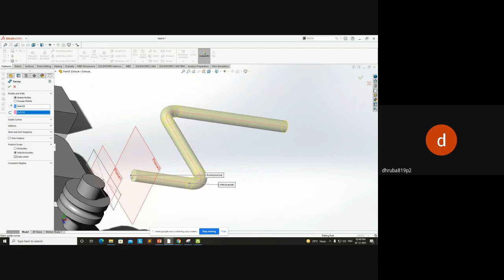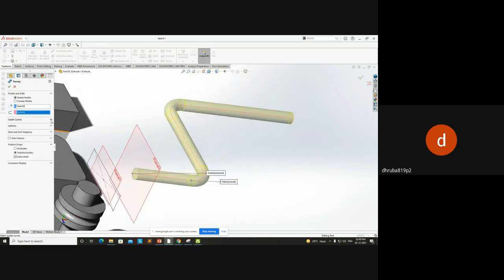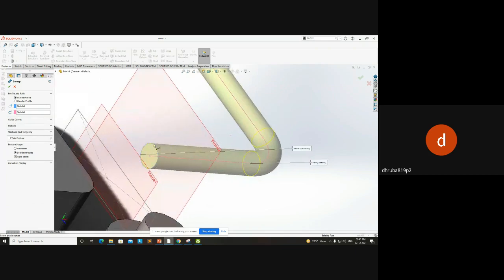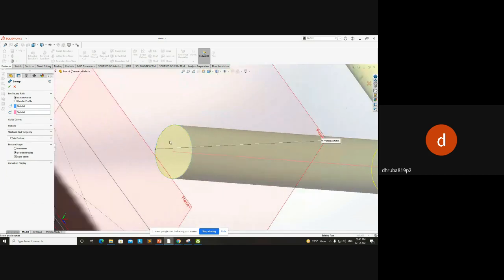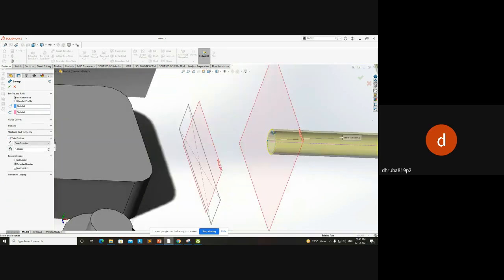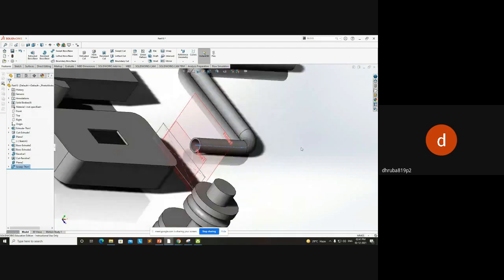So for this we need a profile and a path. We have other options as well, like guide curve, and we have the tangency option. This is an advanced option. And if you want this pipe to be hollow, you can use the thin feature over here, and you can add thickness to the pipe. Just click OK.